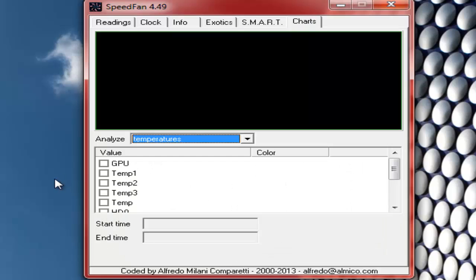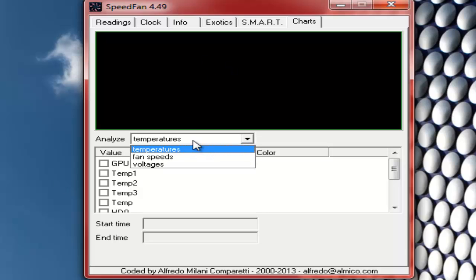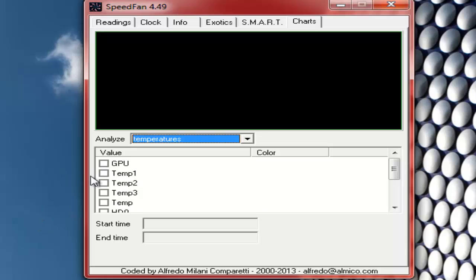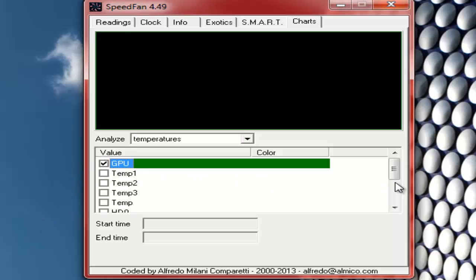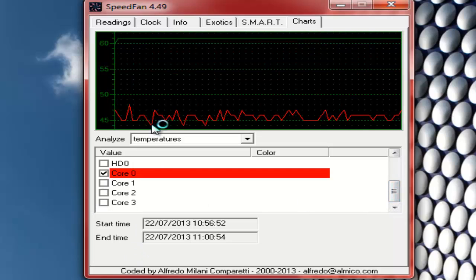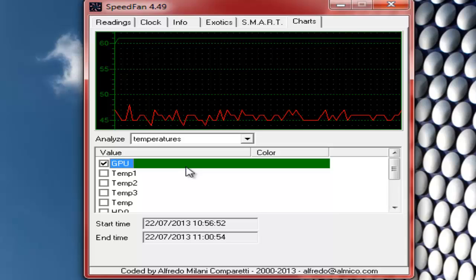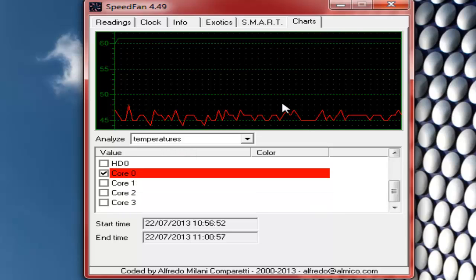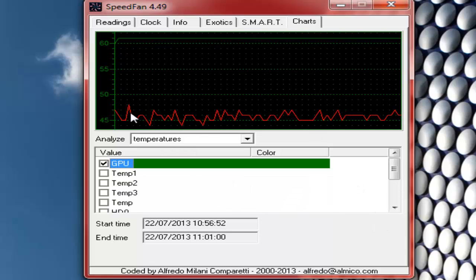Now, charts is something which is really nice. It's a really nice feature for the program. We have temperatures, fan speeds, and voltages, which you can monitor. Say if I want to monitor the temperatures of the graphics card and core 0 on one graph, then that's what it does. This red line is core 0 and the green line is the GPU, which is way up here.